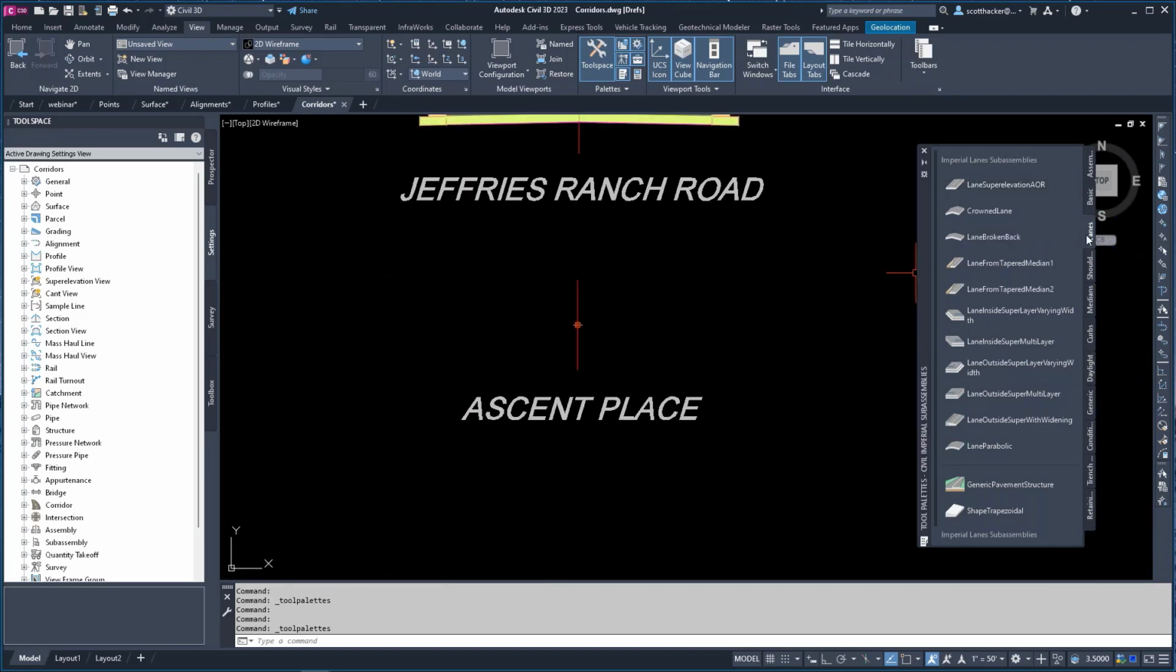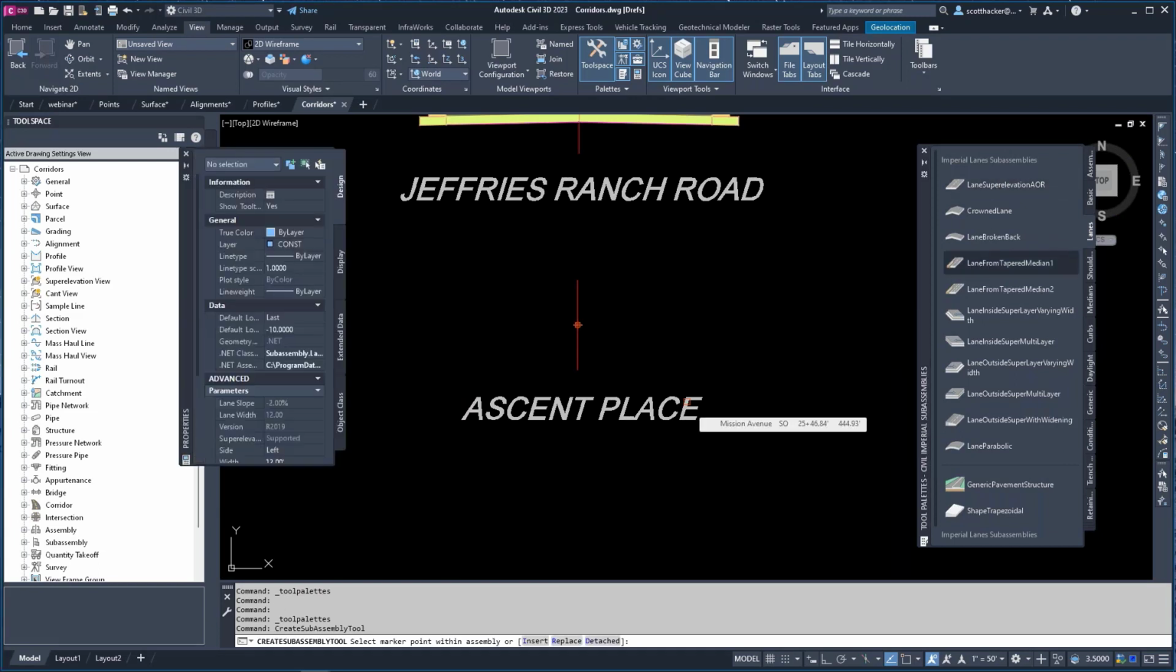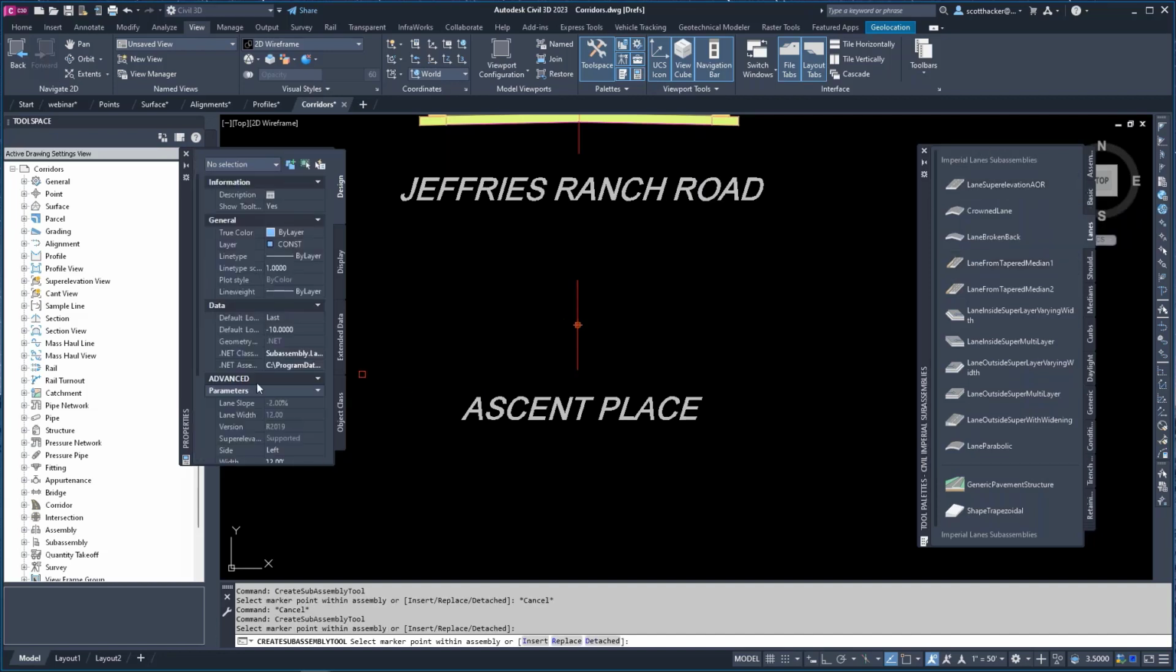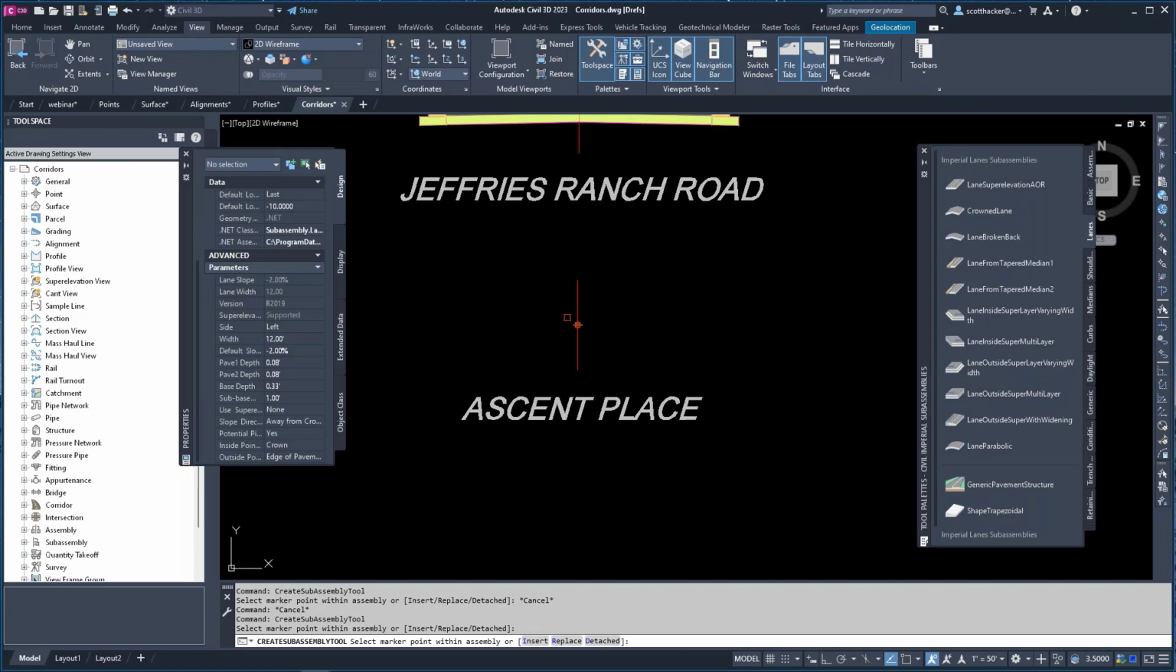Okay, so I'm going to go ahead and add my lane, and you'll notice my properties palette opened. If it is not open, software opens it for you. Everything is about efficiency. Okay, now I want to place the subassembly and finish my assembly here.